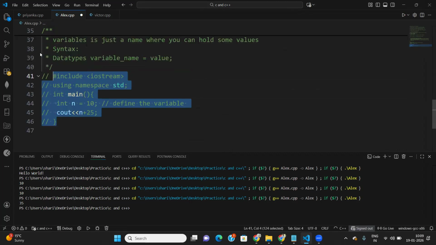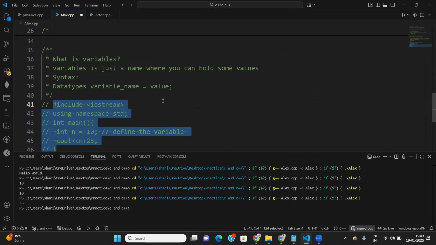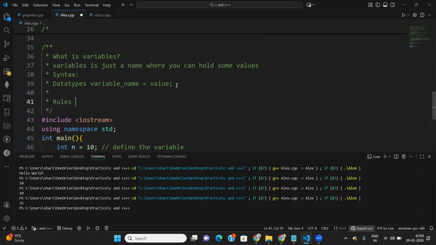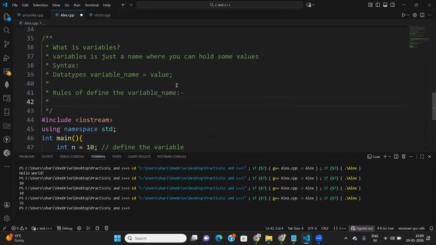We also talk about the data types in a moment. First we talk about some variable definition rules, rules for defining the variable. This is your universal rule. You can use these rules in any programming language, not only C++. Every programming language follows this type of rules. So what are the rules? These are called general rules.